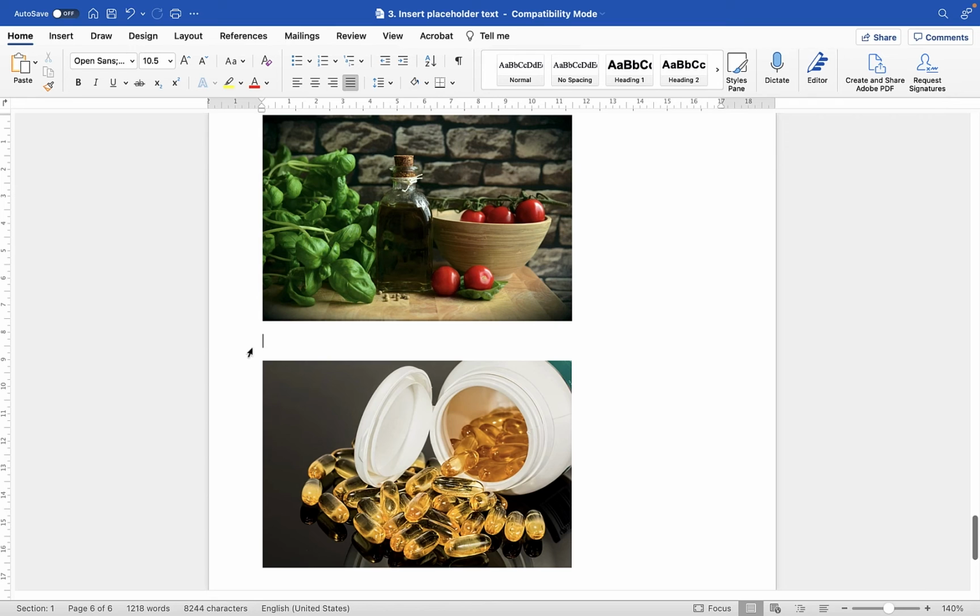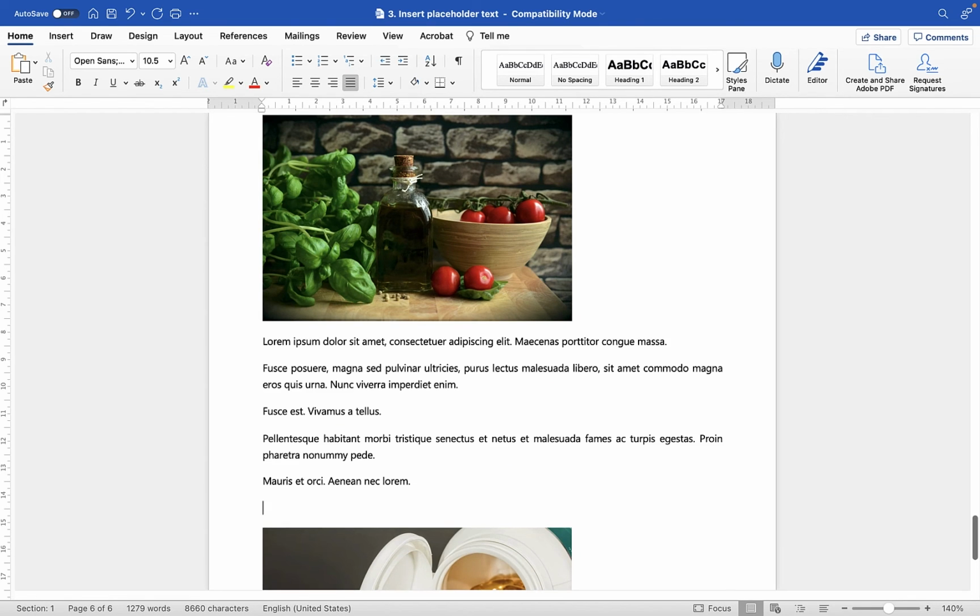For that, all we do is put in the equal symbol. And then we're going to type LOREM. Then we're going to open a bracket and put in our numbers again. So 5, 2, close the bracket and then press the return key. And you'll see we have generated 5 different paragraphs, each containing 2 sentences of placeholder text in Lorem Ipsum.